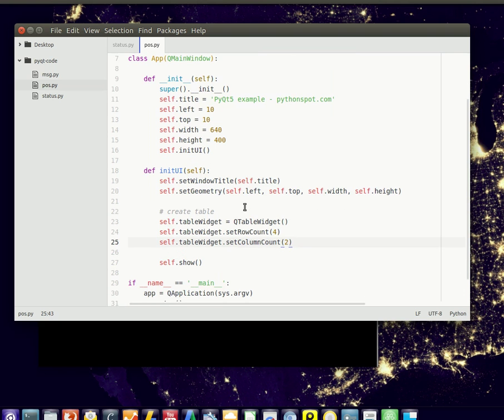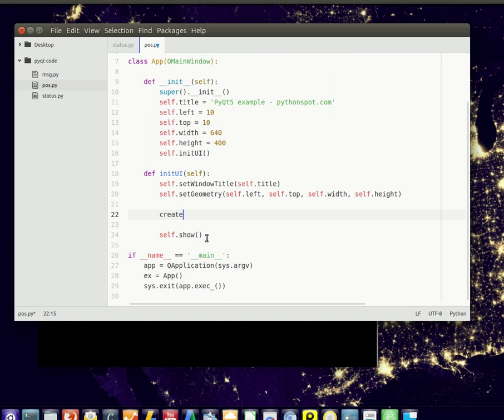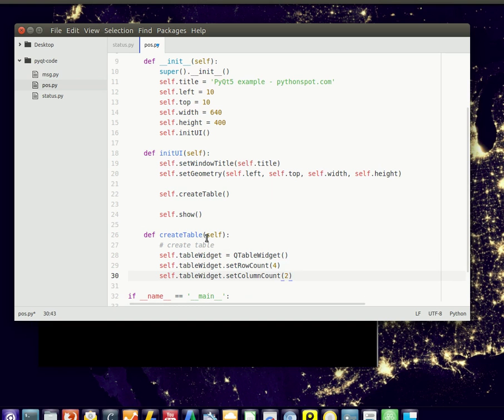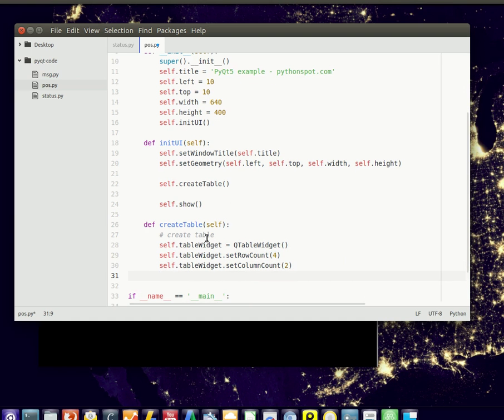And this is going to be a very long code, so we want to create a function for that. Let's call it create table. Okay, so we create our table widget, which has rows and columns, and we also need to set that, right?